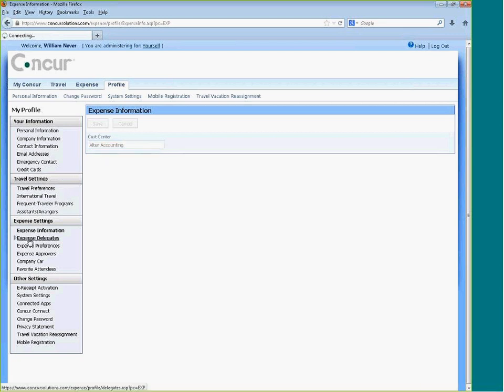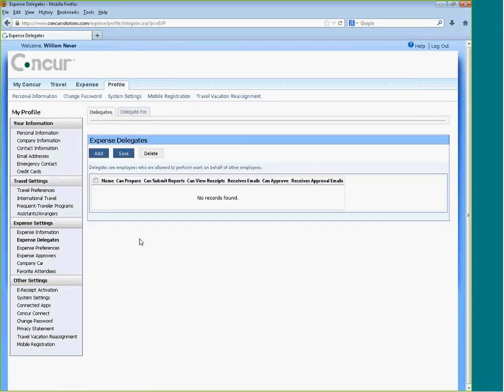The next one here is called Expense Delegates. Now, a delegate is somebody who can perform work on behalf of another person. And I'll give you kind of an easy example here. I'm going to use Paul and myself. Say that I'm assigned as Paul's administrative assistant. And Paul has a fairly busy travel schedule or has lots of meetings, so he doesn't always have time to log into the system and reconcile his expenses. So what he can do is he can set me up as his delegate to prepare and submit his expense reports for him.